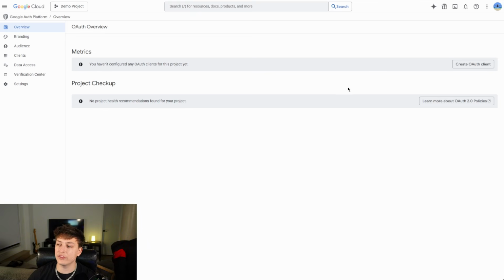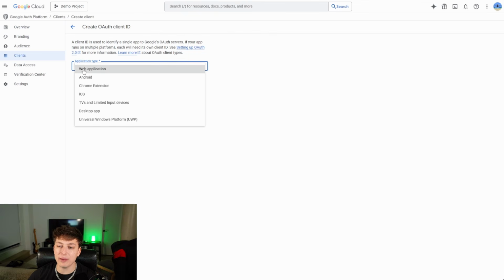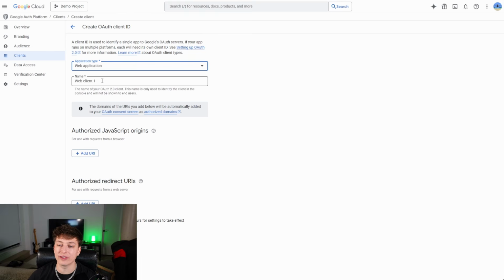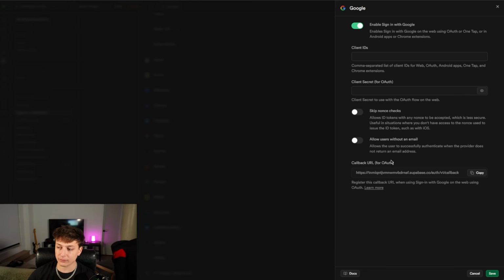So now what we're going to do is create an OAuth client. And application type, we're going to put web application since this is going to be a website, but you can do web application if it's a web SaaS as well. And let's just name this web client 1. And then over here for authorized redirect URLs, we're going to click add URL. And this is where we want to go back to Supabase and take this callback URL for OAuth.